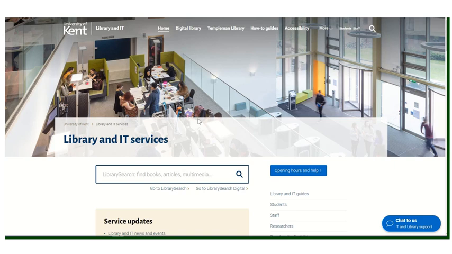Hello and welcome to this session on navigating the digital library. In this session we're going to have a look at some of the main features and services that you can use, and we're going to do a walkthrough of the Library and IT Services web pages.